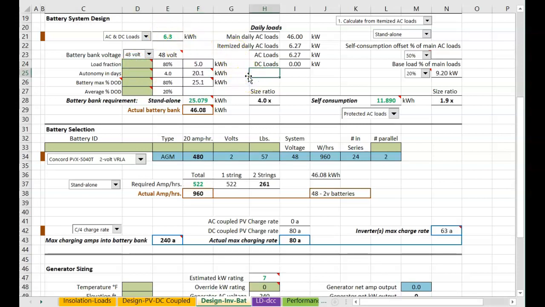We have options to affect the size of the battery bank based on how we want to treat this battery, and how many days of autonomy we want. Load fraction, 80% is pretty good. That's the percentage of energy that's actually being drawn from the battery. So during the middle of the day when your PV array is producing energy, you don't have to draw any of your load from the battery. So the load fraction is just the loads occurring after solar hours. So for this example, I had it set at 70%.